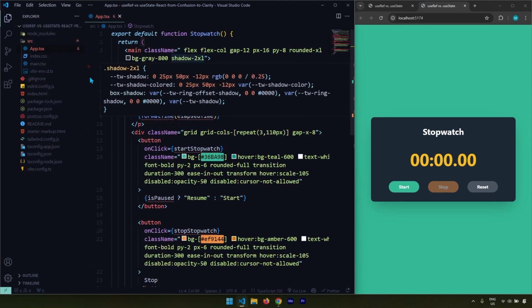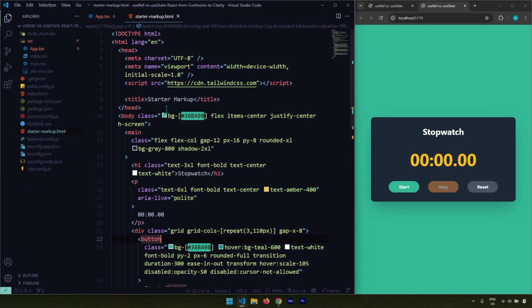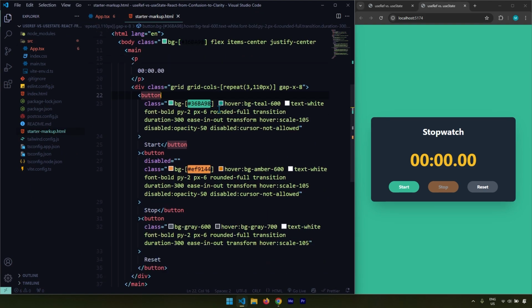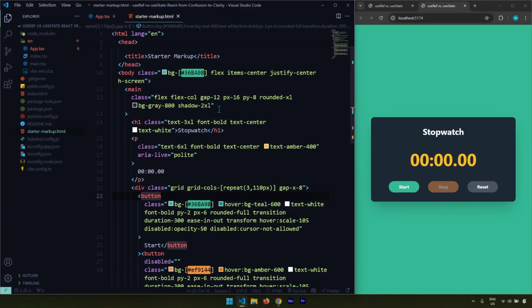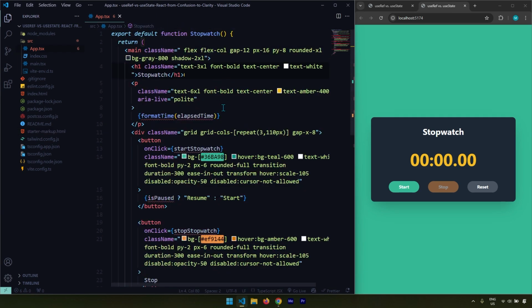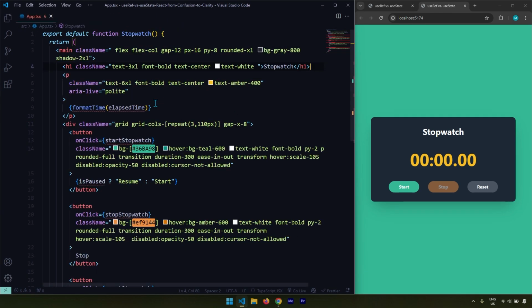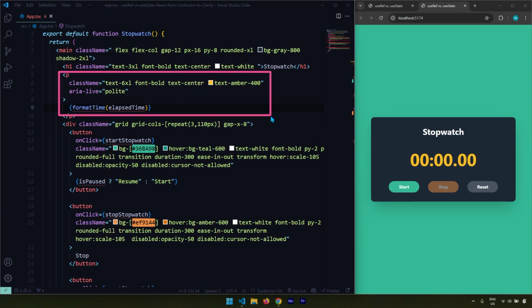As usual, you will find this starter template right here, where we have all the markup along with all the Tailwind classes and some static data. All right, so that's the starter template. And what I've done is I've copied that and pasted it here. Now, we are going to have a main that is going to be a wrapper for everything. We have an h1, that is the title. And then the paragraph is going to be responsible for showing the actual counter right here. So this paragraph is responsible for that.